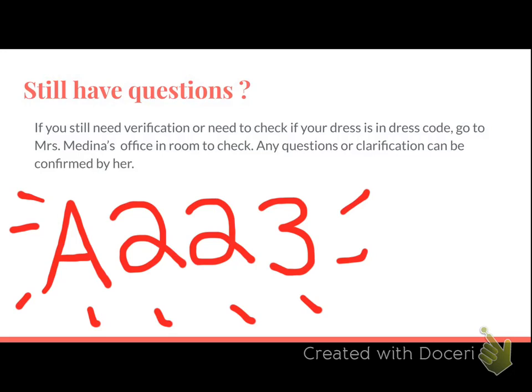So if you still have any questions or need verification as to whether your dress is in dress code, please go to Mrs. Medina's office in A223 to check. Any questions will be clarified and will be confirmed by her.